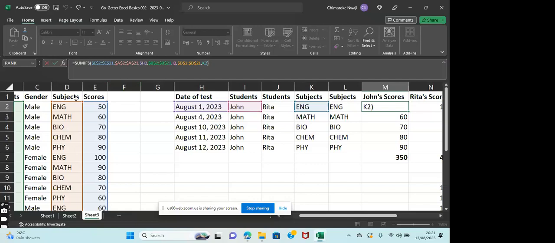Look at this D2 to D21. These are subjects. I don't want them to shift. So I lock them absolutely. But look at K2. If I'm moving from M to N, I want it to move from K to L. And so I didn't lock it. So you have to be very proficient, know what you want to do. It will take you some trials before you'll be able to know which one to lock. For now, since you are beginning, it will take you a few times to get the hang of it.